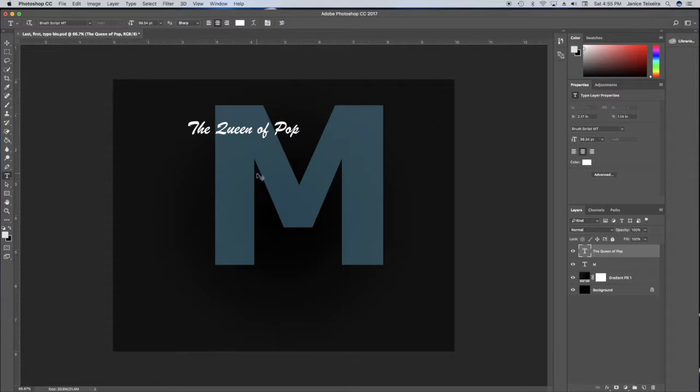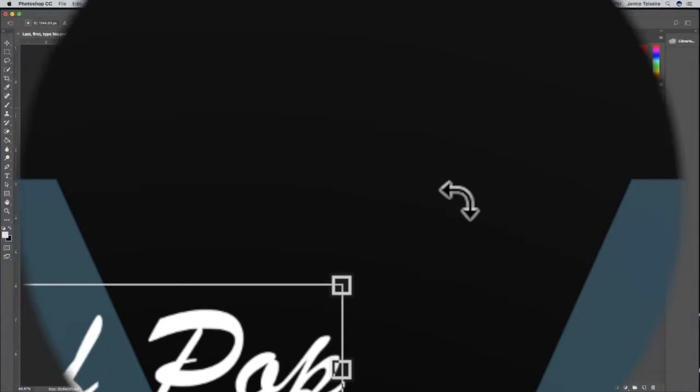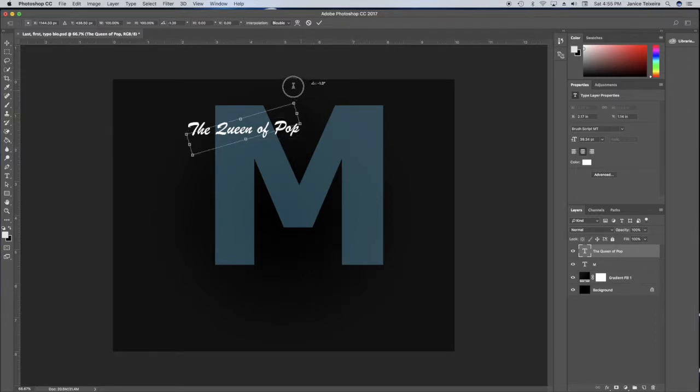Okay, so I'm going to hit Command T again, and I want to run this along this edge vertically. So I'm going to move my mouse outside of my text box, and you'll notice I get the curvy arrow with an arrow on both ends. And I'm going to click and start turning. Now, if I hold the Shift key, it's going to snap into certain places, and one of those places is right at 90 degrees. So if you're trying to turn it completely vertical to 90 degrees, or maybe at 45 degrees or 180 degrees, turn it completely upside down, hold Shift as you're turning. And then I can move it down and place it.